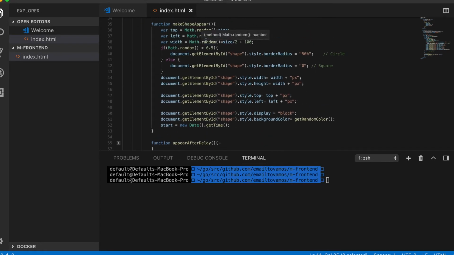And when it comes to the actual size of the shape, that is determined by this variable called width, which is 100 plus math.random times size divided by 2. 100 here is because in case it is very small, it would be hard to detect the size, which is why there is this extra 100 pixel added. And we are setting the width and height of the shape to be the same, and we can decide if it is going to be a circle or a square based on the border radius. If the border radius is 50%, it's a circle. If it is 0, then it's a square.